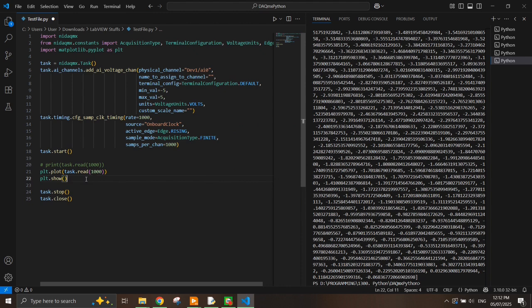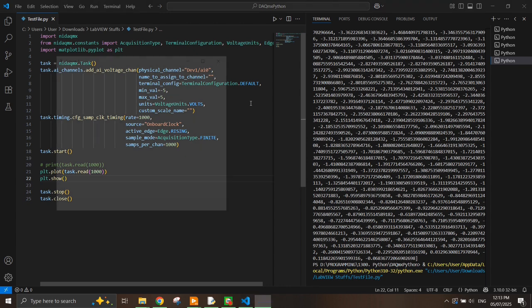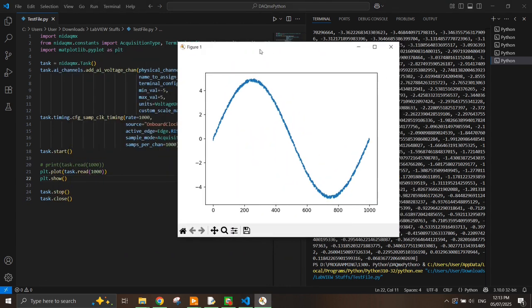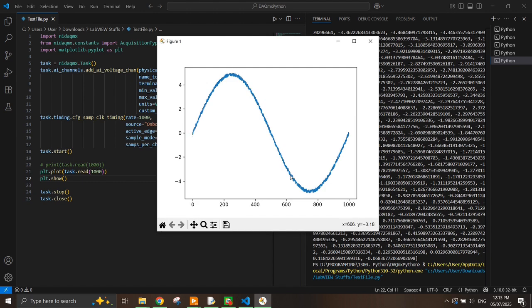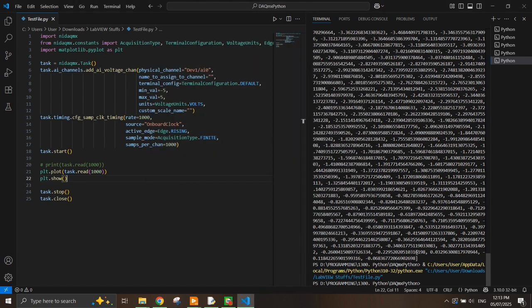The thing about the code here is that it will plot and show the values, but the task will not be closed until you close the plot. So the Python file will only stop running when we close the Matplotlib graph itself. So let's run this. You can see that it is showing here 1000 samples from 0 to 1000. And once you close the Matplotlib, then the Python script stops.